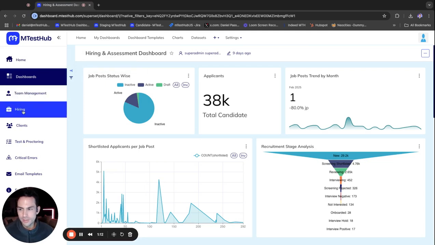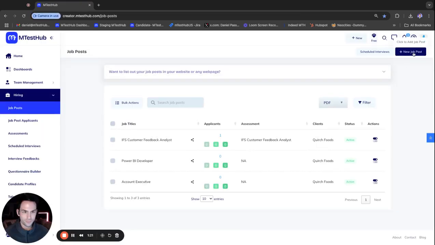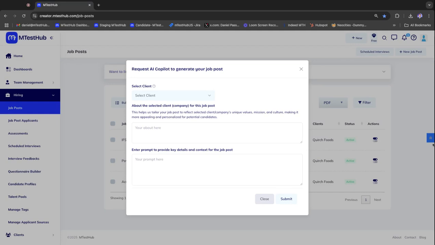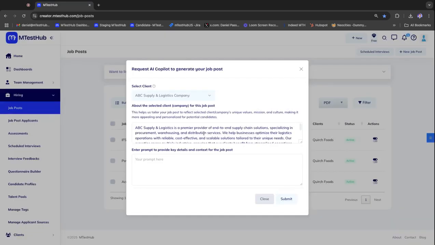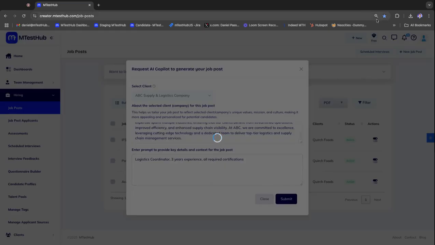We'll get started with a very basic hiring workflow, which is to create a job. So we'll start creating a job post. We'll do a new job post with an AI copilot just to make things a little bit speedier. We'll select the company. There's already an about the company information right here. Go ahead and put in the job role, which is the title, 3 years experience, maybe all required certifications, and just submit it and let the AI copilot do its thing.